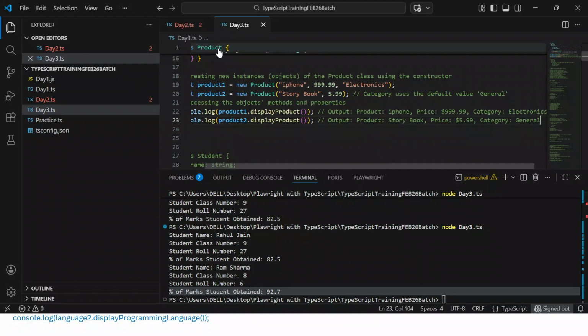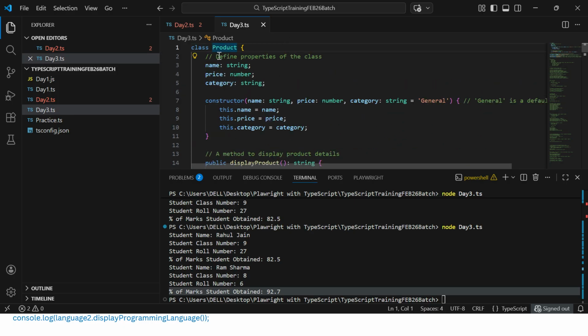So in TypeScript, constructors are special methods primarily used to initialize an object's properties when an instance of a class is created with the new keyword. A common real-time example involves the data model for an application, such as a product in any e-commerce inventory system. So here we are trying to have a product class.